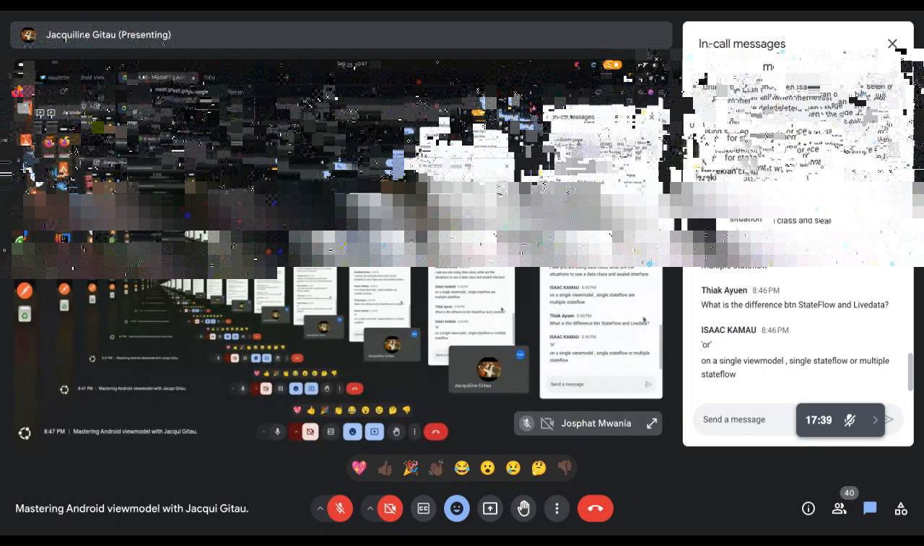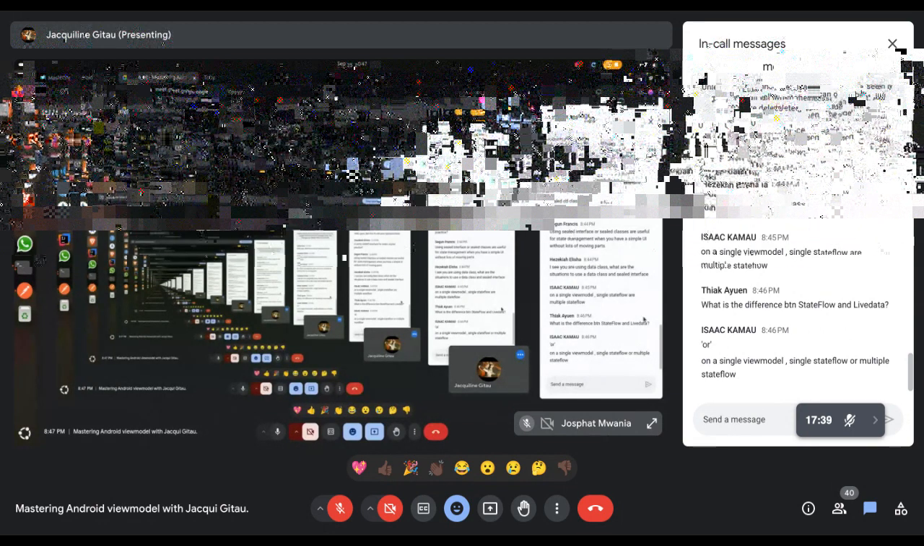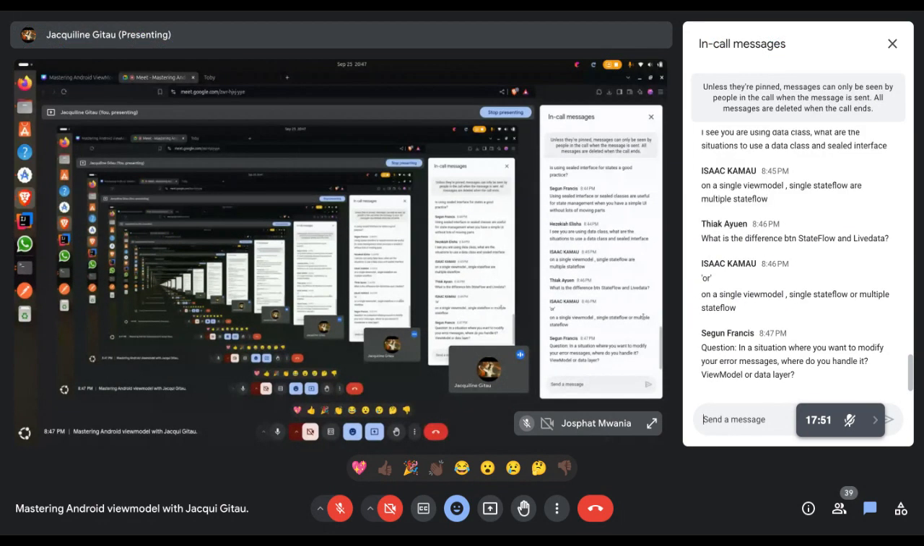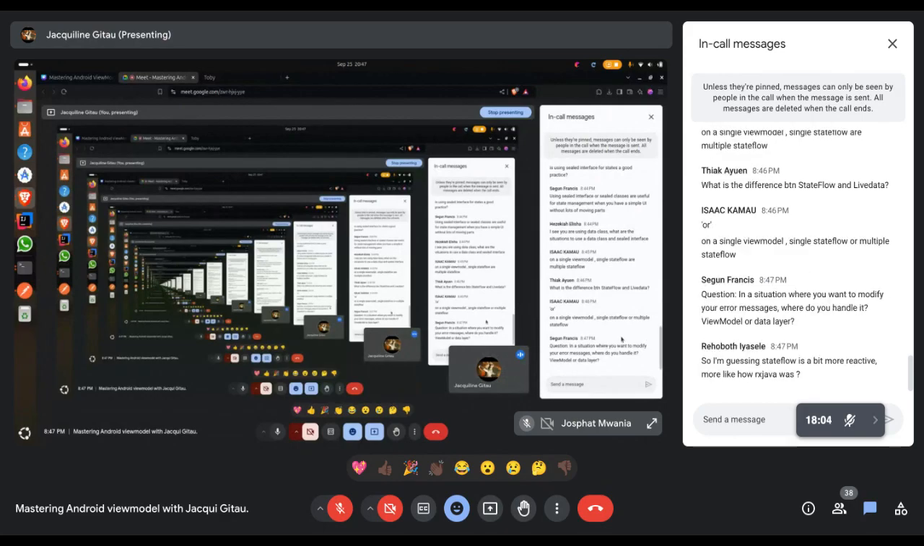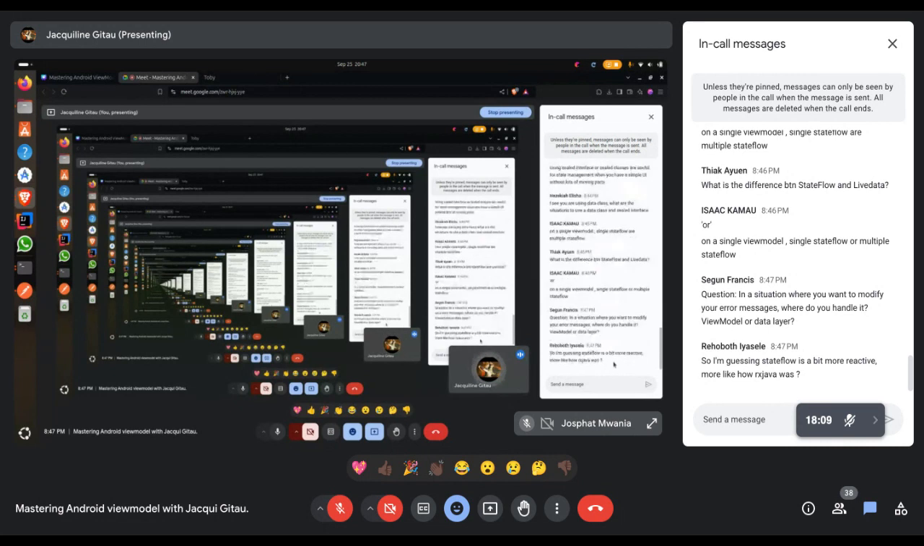What is the question? In a situation where you want to modify your error message, where do you handle it? View model or data layer? Where you want to modify your message? It's a good question. I think what we have done mostly is on the data layer. Yeah, that's where I like to modify my error messages mostly.